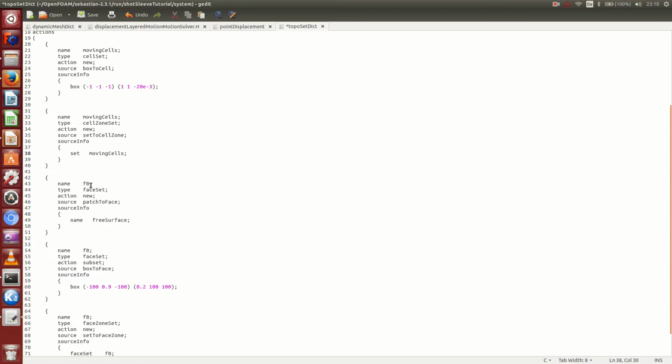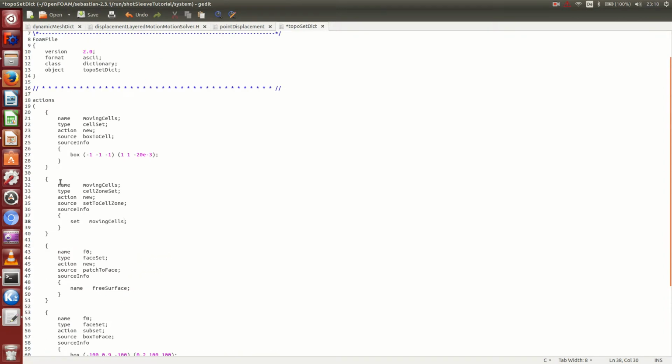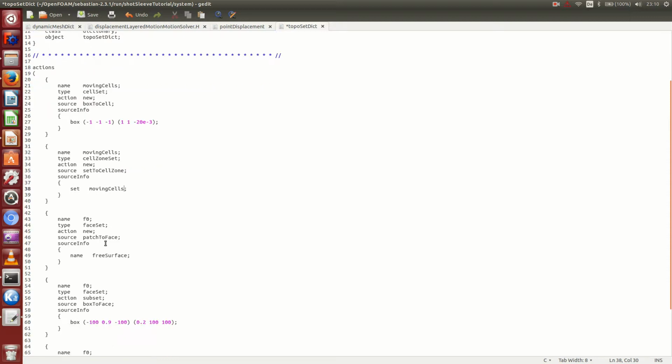Okay, so far looking good. And now we have created the part about the cell zone. Next will be the face zone, and we have the proper entry already. And we can use, for example, moving. Let's start with the moving faces first.